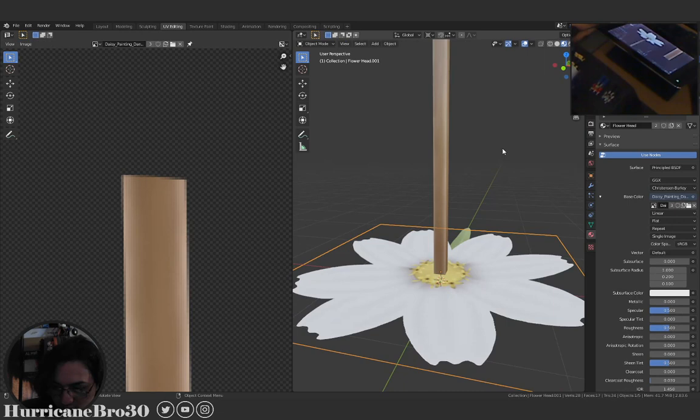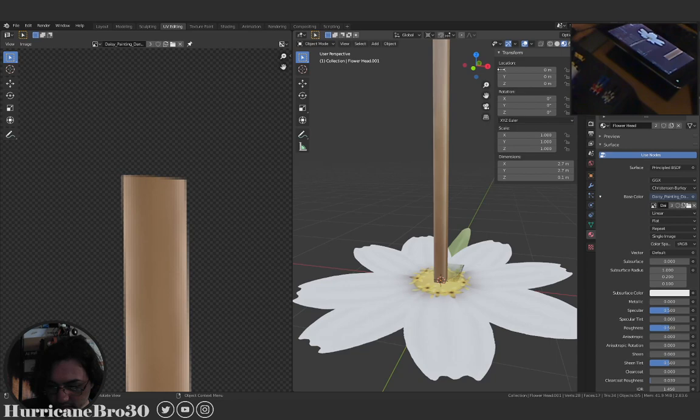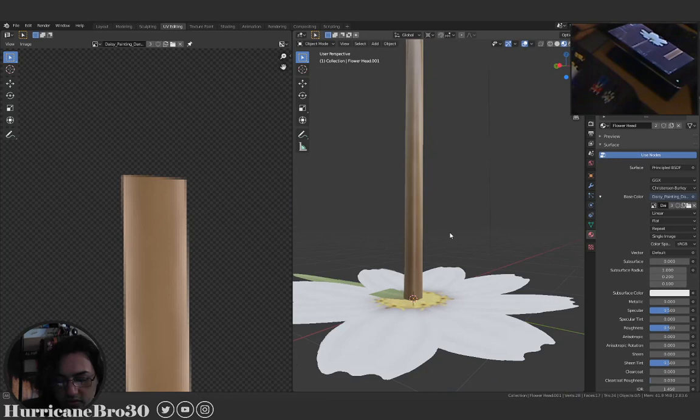Like, this guy is still floating. I don't actually have him. Yeah. Nope. Alright, so we could just stress maybe the thing enough.